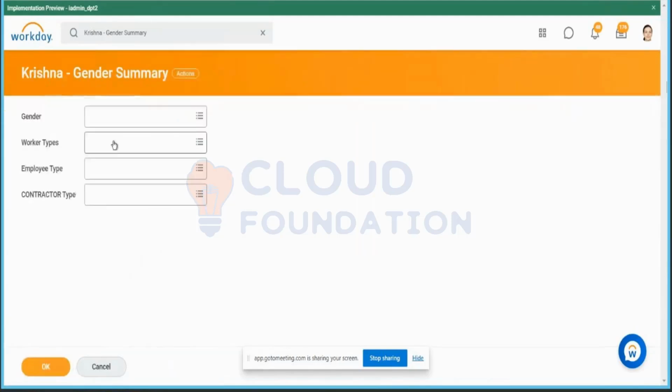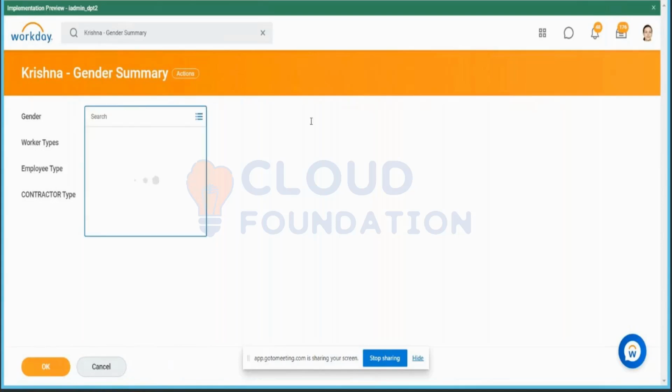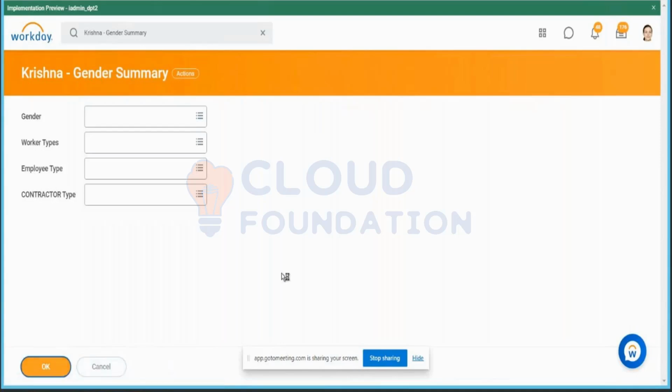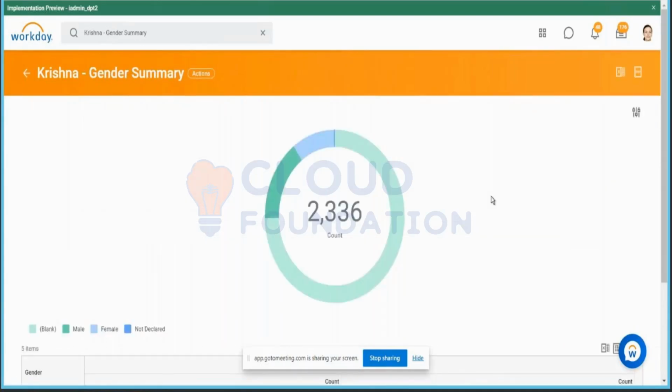So now I will see all the prompts that I've given. Since I haven't made it mandatory, you're not finding that red asterisk symbol here. Otherwise, if it is mandatory, you will find that red asterisk here. So let me run it for the entire organization. Then we can filter and see. So now I have run this report.